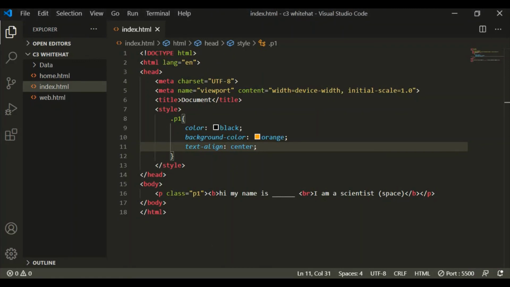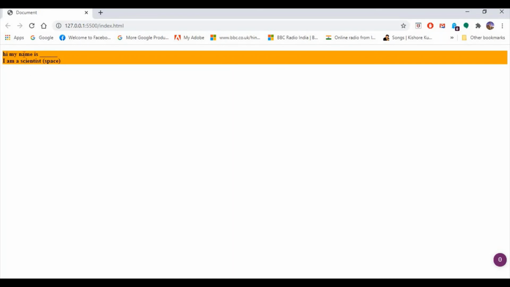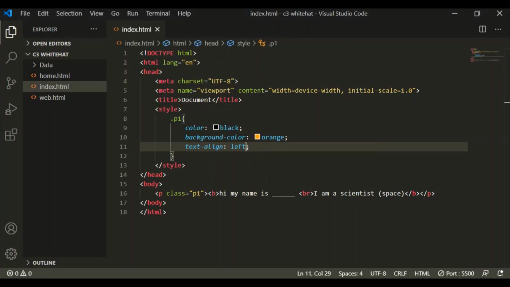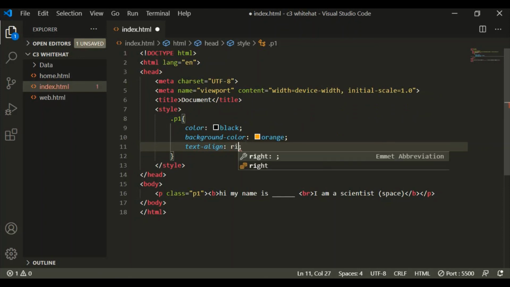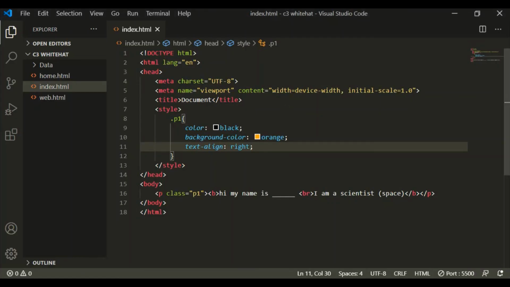Now let's choose it as left. Enter and save. And let's go. You see, it became left. Now if I choose it as right and save it, it came to the right. So we have completed all the CSS course of today.